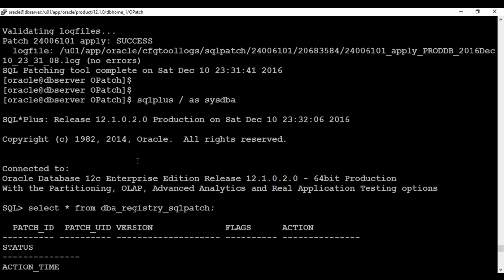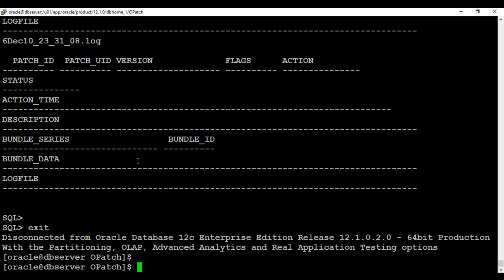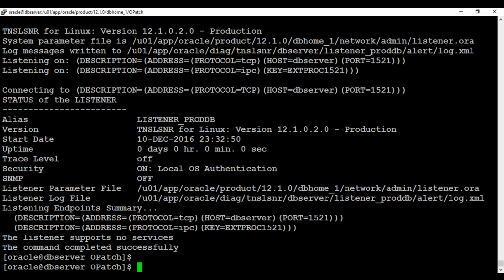So this is how we are going to apply the patch, and of course as a final step I am going to start my listener. So with this we can say our patching has been completed.